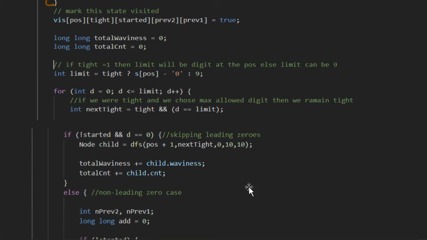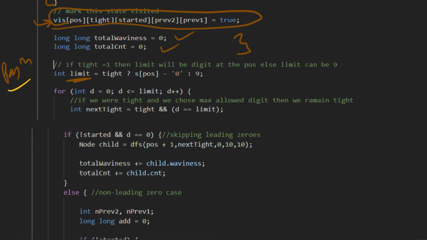If both the conditions are not satisfied, that means we have a new state, so we mark this state as true, that we have visited this state. And then we have taken two variables, total waveness and total count, to store the values for this state, right? And then we check the current limit of digits for our current position. So we check if tight is equal to 1, then limit is the digit present at the position, but if tight is equal to 0, then the limit can be 9, right?